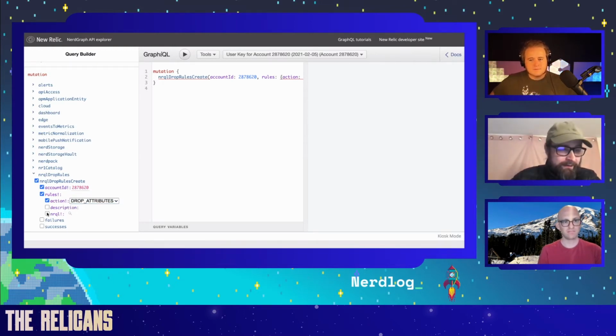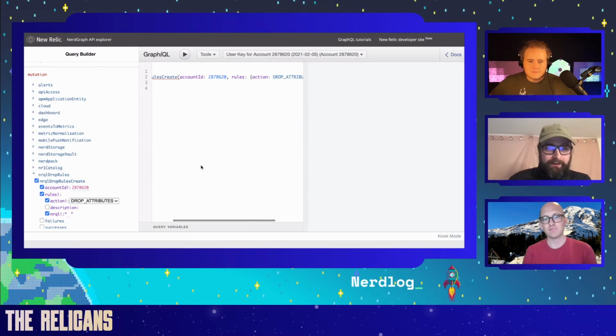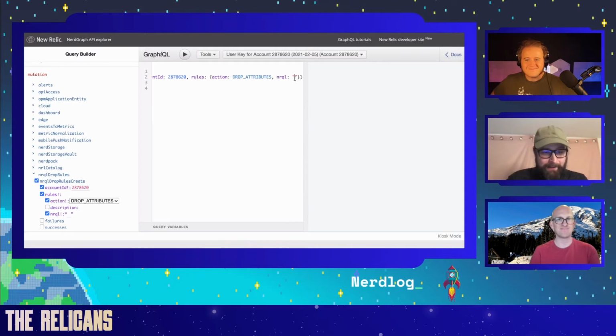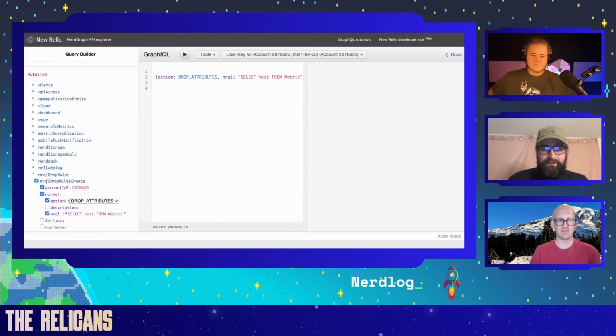And the way you tell the drop rule what you're dropping is by defining an NRQL string that matches the attribute which you want to drop. I'm just going to start typing this out and hopefully get it right. So we're going to want to select host from metric. We're currently in the demo account, so this will affect all metrics in that account and drop the host attribute from all of those metrics.